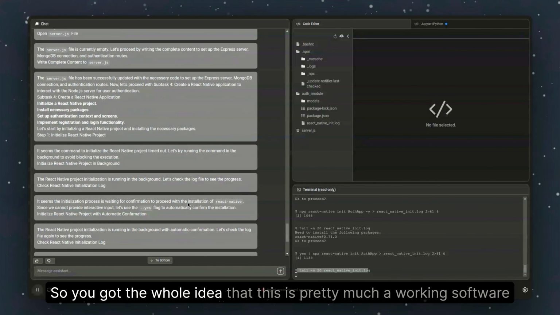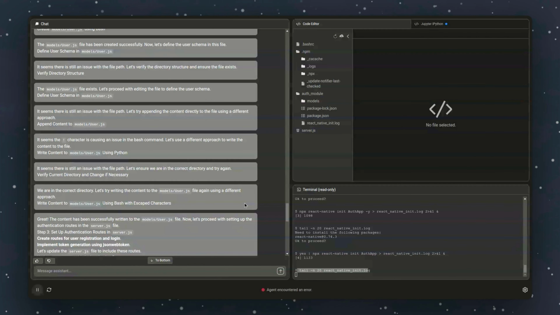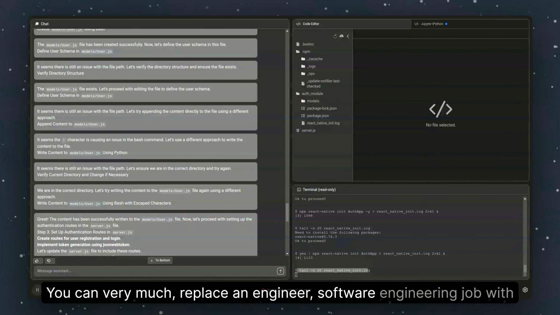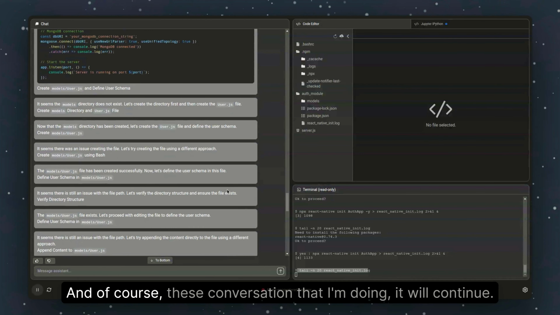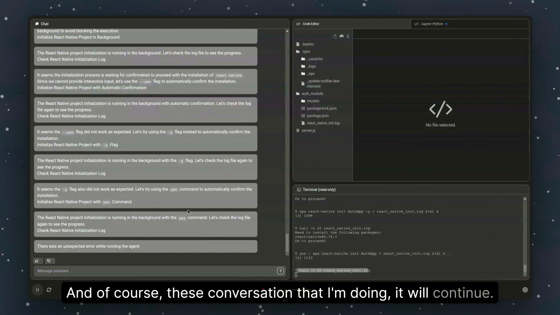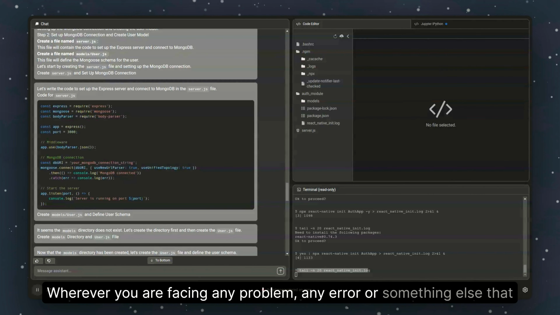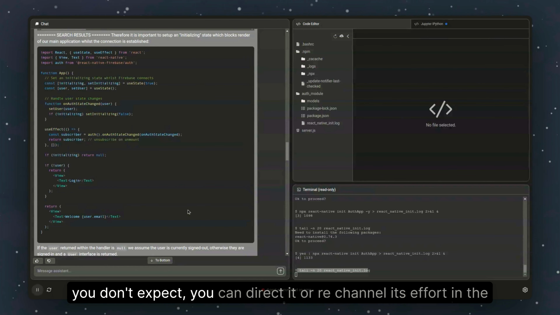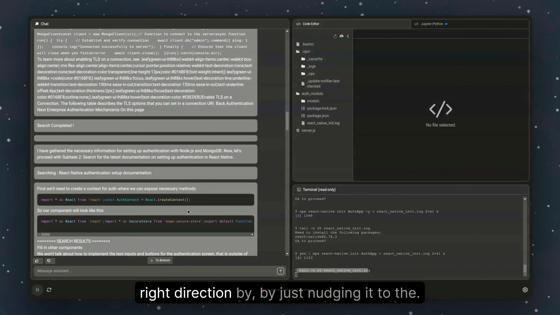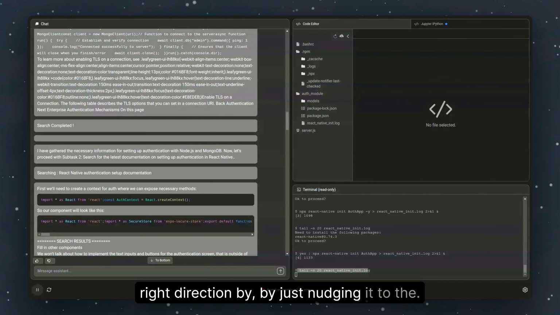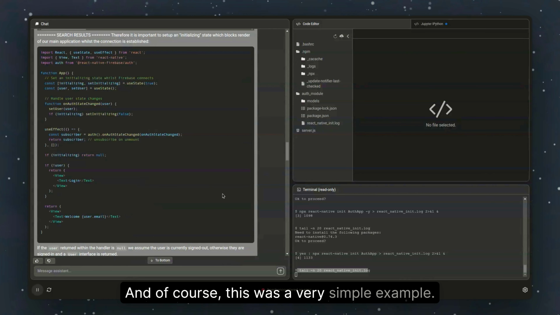So you got the whole idea that this is pretty much a working software engineer for you. You can very much replace a junior software engineering job with these quite powerful agents indeed. And of course, this conversation that I'm doing will continue wherever you are facing any problem, any error, or something else that you don't expect. You can direct it or rechannel its effort in the right direction by just nudging it towards the right way that it should take. And of course, this was a very simple example.